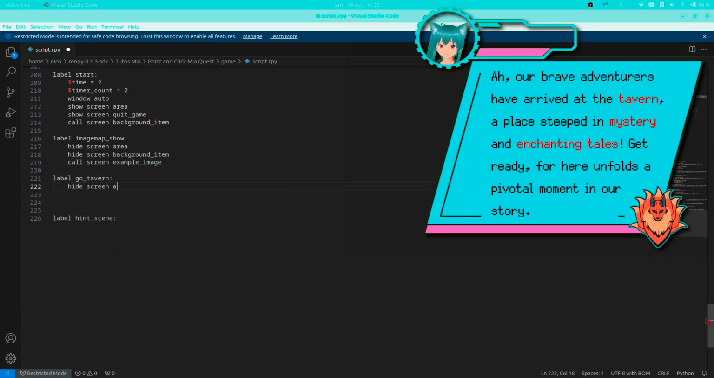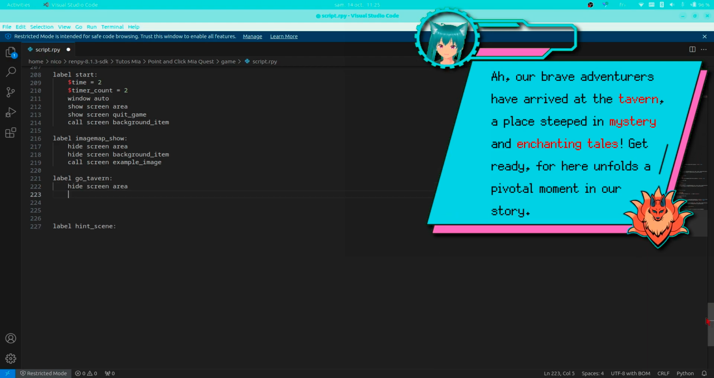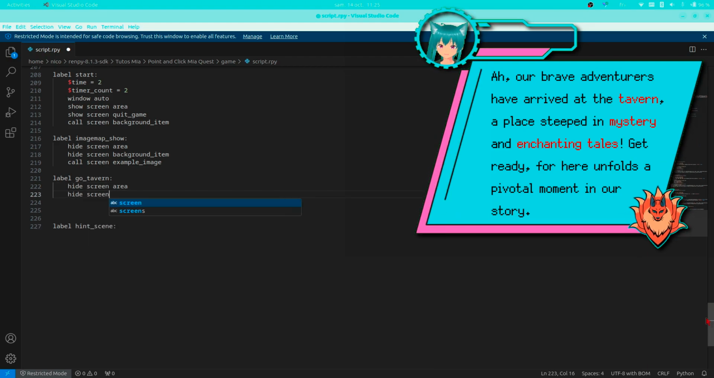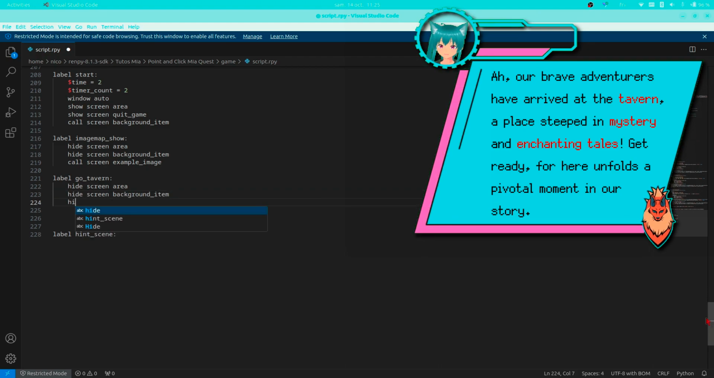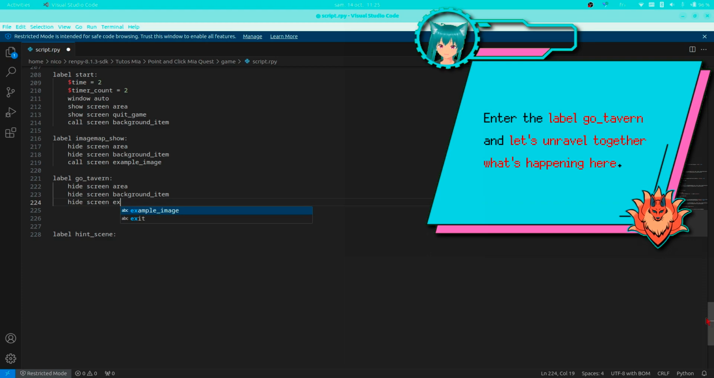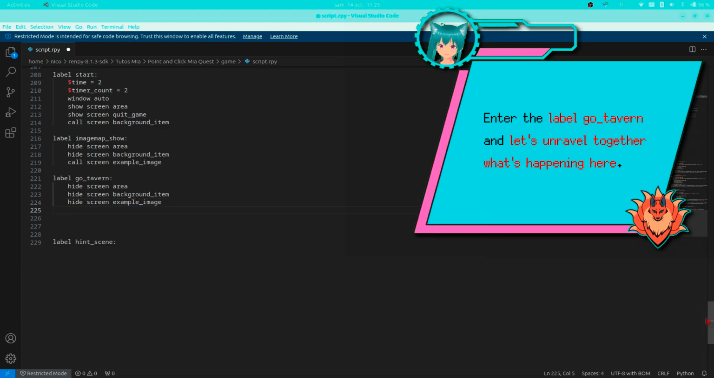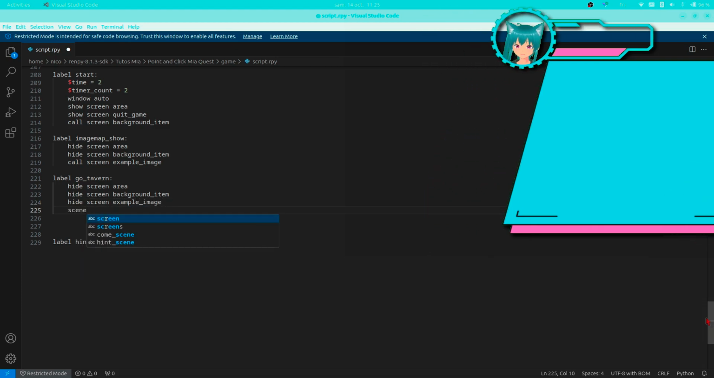Our brave adventurers have arrived at the tavern, a place steeped in mystery and enchanting tales. Get ready, for here unfolds a pivotal moment in our story. Enter the label Go_Tavern and let's unravel together what's happening here.